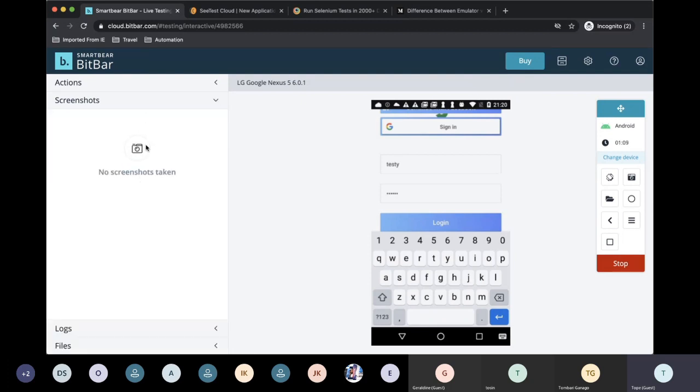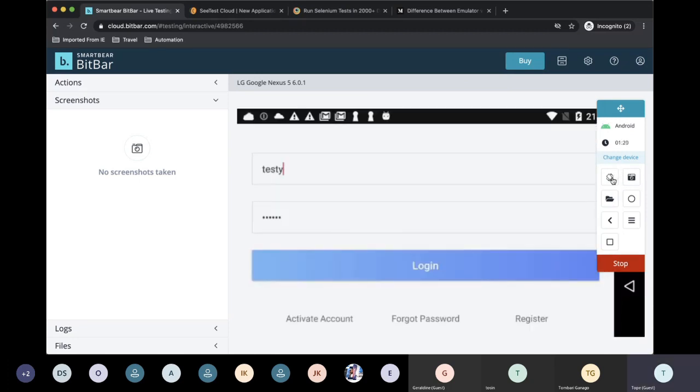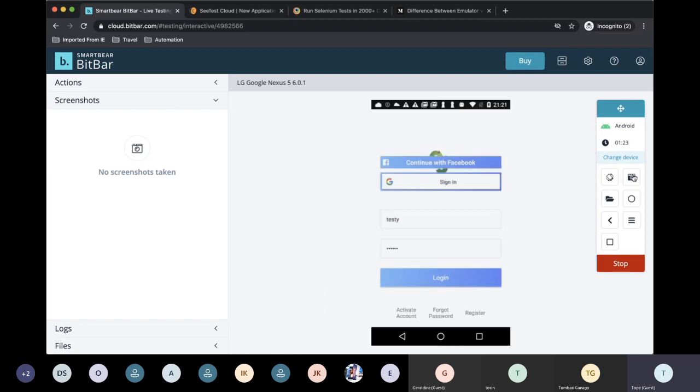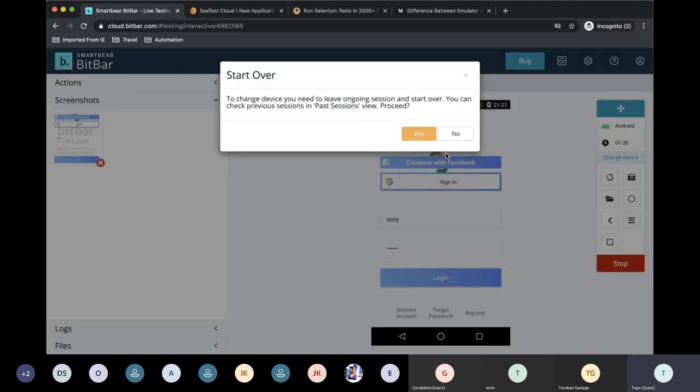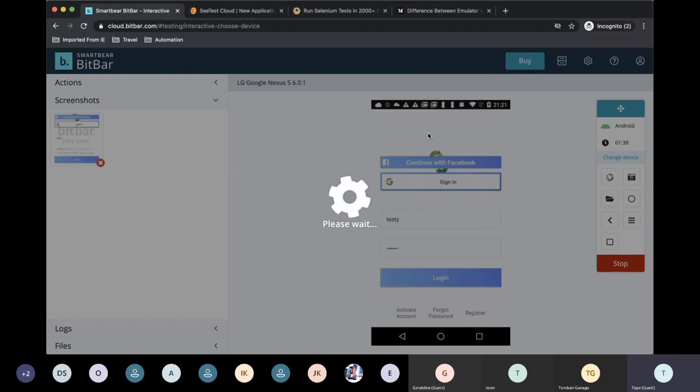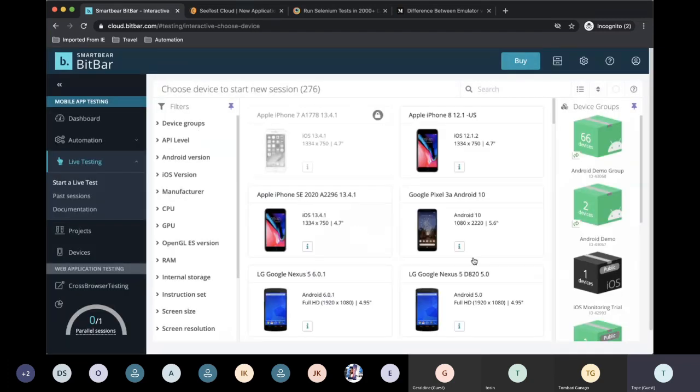You can get screenshots if you want screenshots. These are the buttons to control what you want. You can change the orientation if you want to. If you want to take screenshots, you can take screenshots. I've taken that screenshot. You have this menu bar to do so many things, and then you can stop the device. You can change the device. If I want to change it, I can click yes, stop that session, and move to another one.